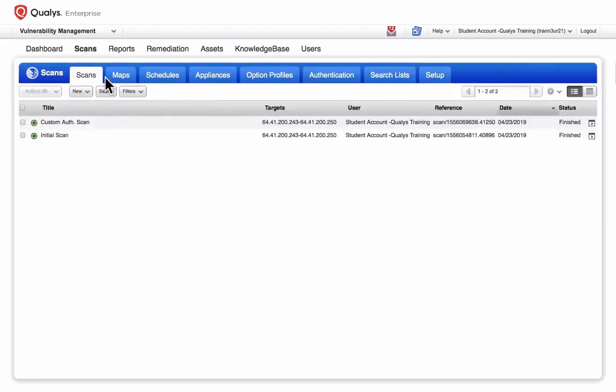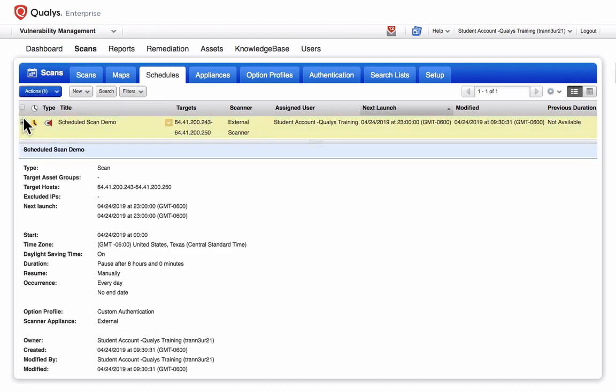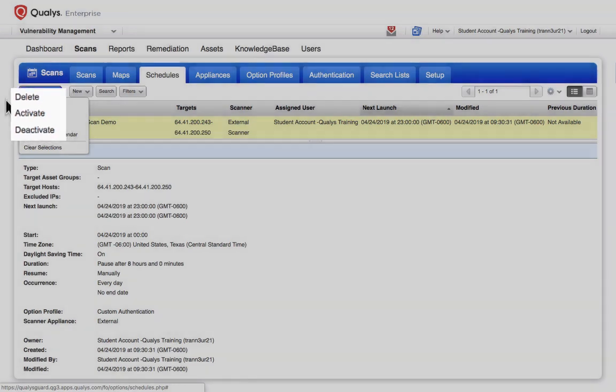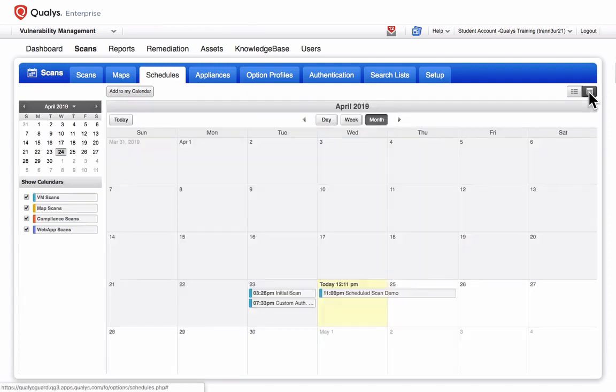Once a scheduled scan has been saved, it can be viewed along with other scheduled scans under the Schedules tab, where any scheduled scan can be quickly deactivated, activated, or deleted. Use the Calendar View option for a different perspective on your scans that have already finished and those that are scheduled to launch soon.